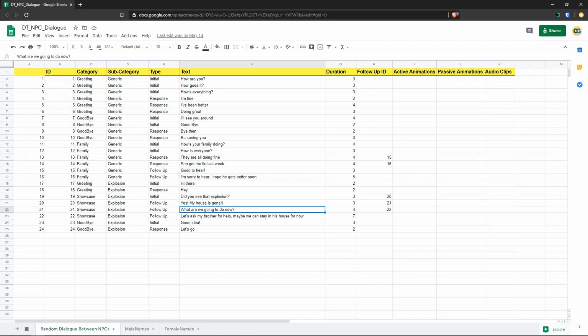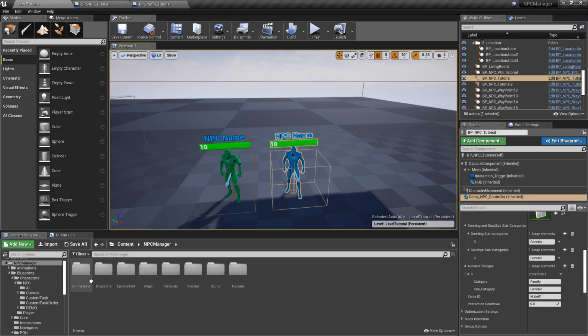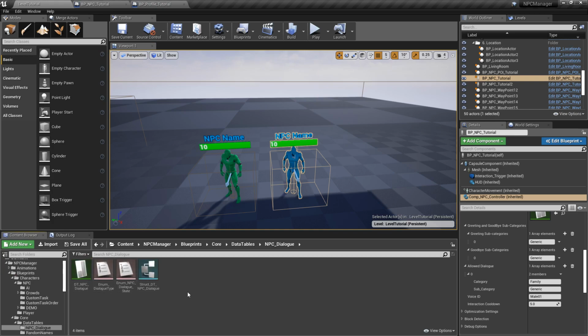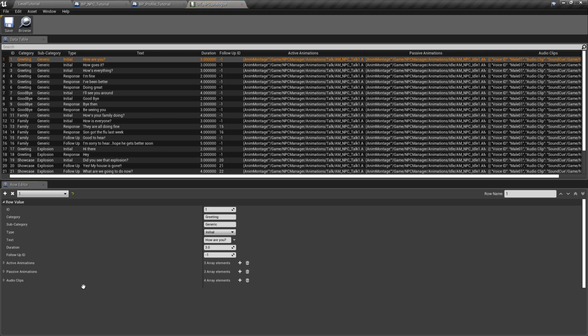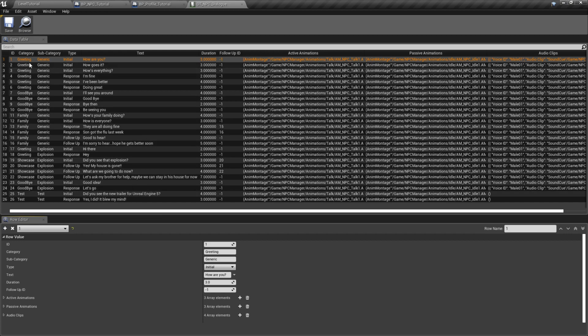All right. And if we jump to Unreal, I know this is getting a little long, guys. Sorry about that. Go to Blueprints, Core, Data Tables, NPC Dialogue, DT NPC Dialogue. You'll see that this is the exact same thing. Greetings, category, subcategory, family, generic. But here you have additional things. So for example, for how are you, you have the ID, which is 1, category, subcategory, type, the line, the duration, the follow-up ID is -1, means there is no follow-up.